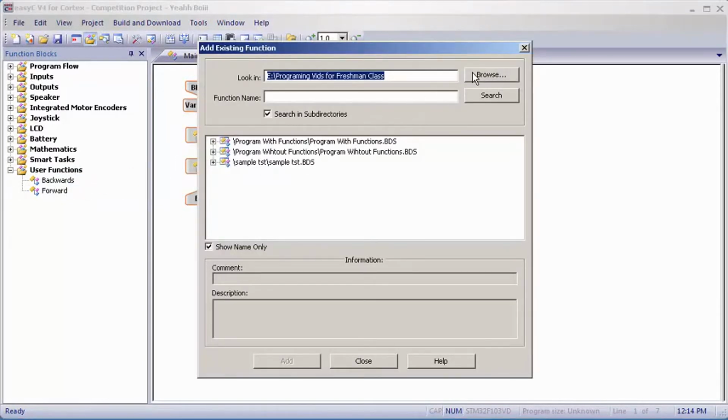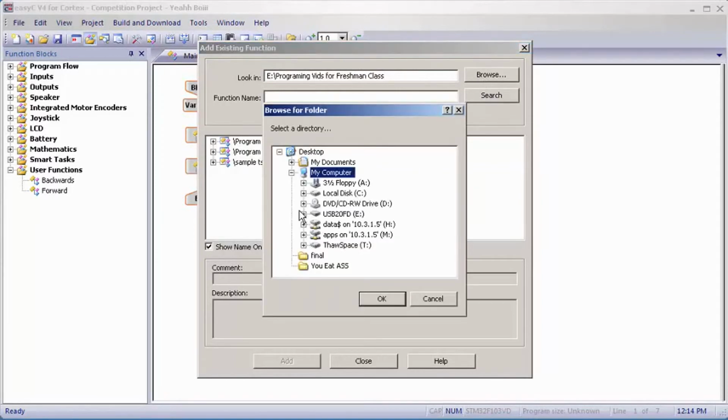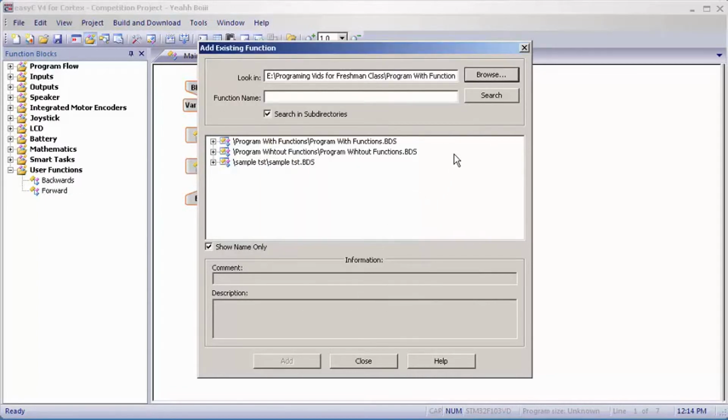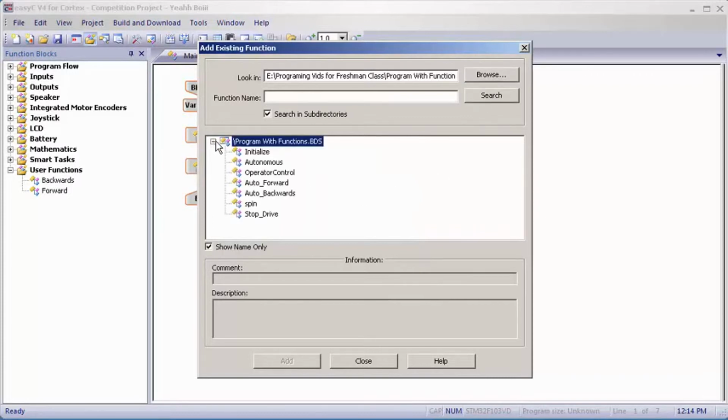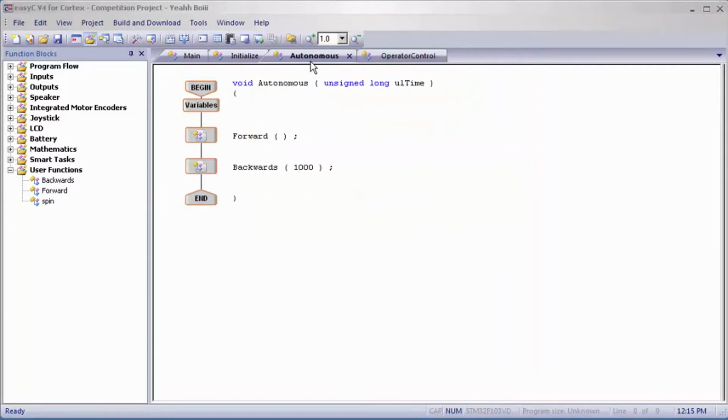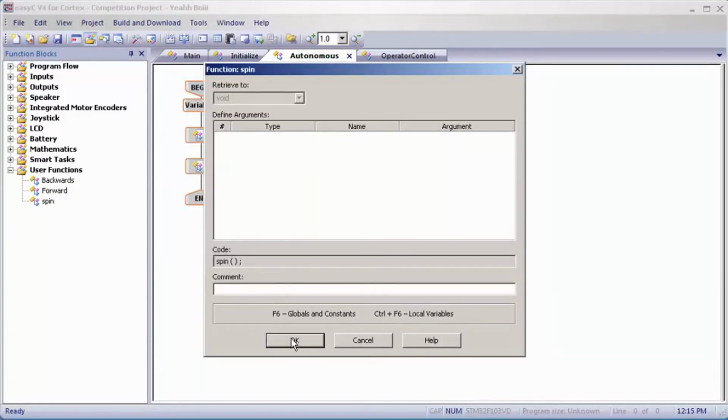And you're going to, I'm browsing for mine. So depending on where you have yours saved, you're going to look for it in that file. So mine are with functions, hit OK. Search. And this is the function I want, the spin function. So I hit add. Once you have it selected, hit add, close. And now you can tell it added it to my functions list over here. So now I can just drag this over here, hit OK.